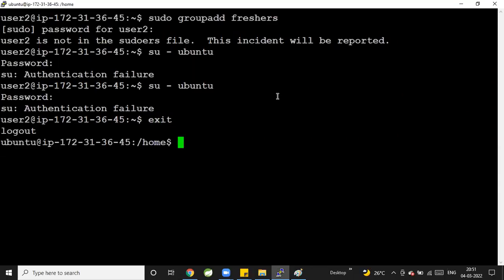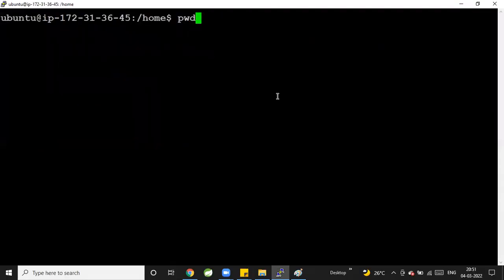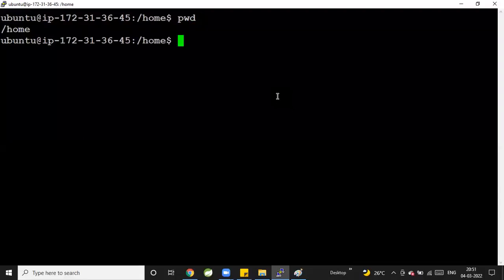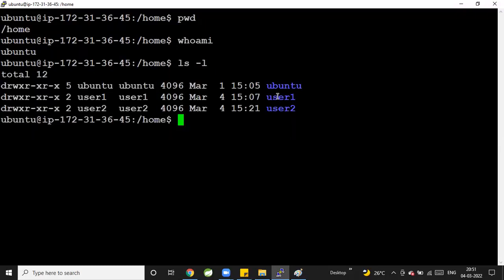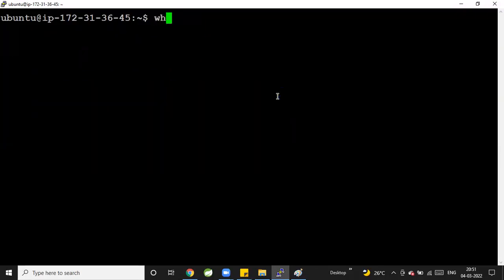Yeah, now I exited from that. Now I came to the Ubuntu user. See the present working directory, home. Who am I? What is my username? My username is Ubuntu. ls -l. cd Ubuntu. Currently, I am going to the Ubuntu directory, which is the home directory of my user. Who am I? I am an Ubuntu user.